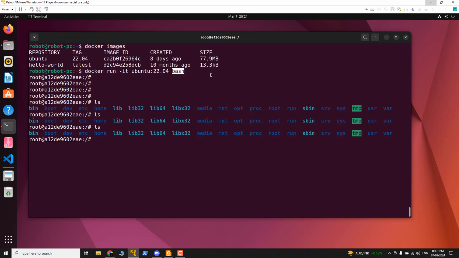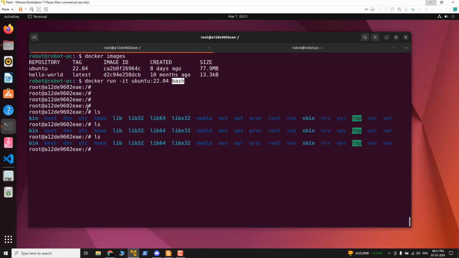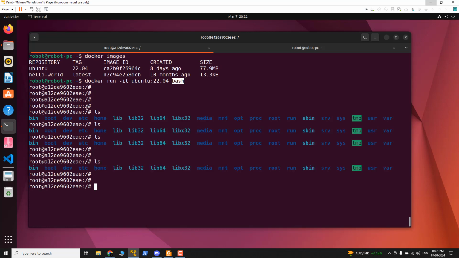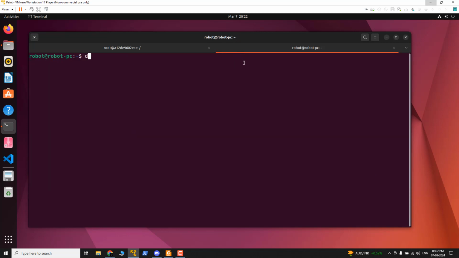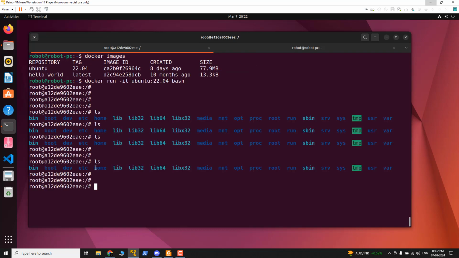So this is the terminal of the Ubuntu container that we have created. Okay, it is not the current terminal. I mean, this is our terminal, right? This is the terminal from the container. And if you do docker ps, it will be listing the current running containers. Okay, so you can see there is a container ID, then the container is formed from the image 22.04, and the command was bash.